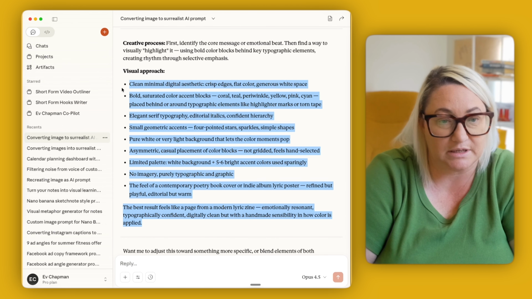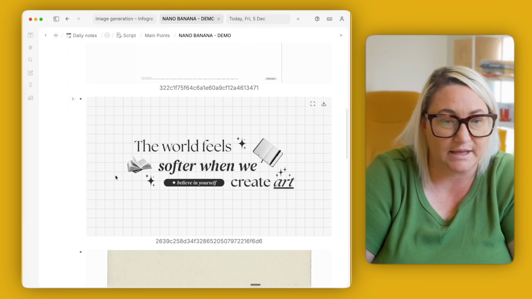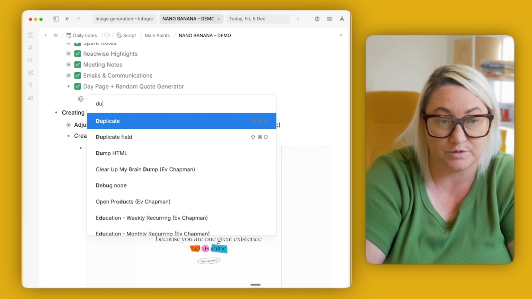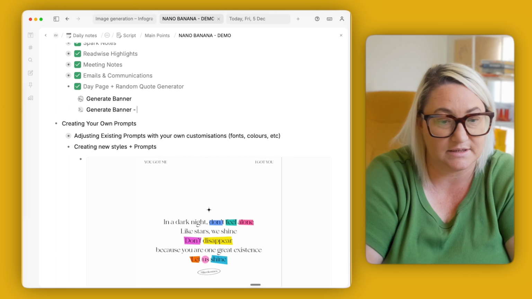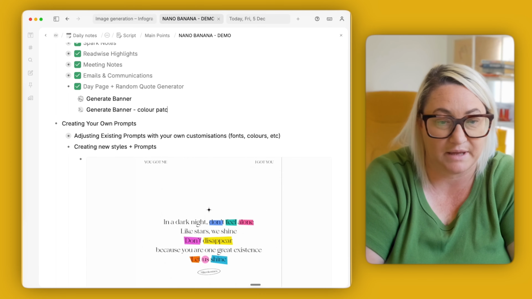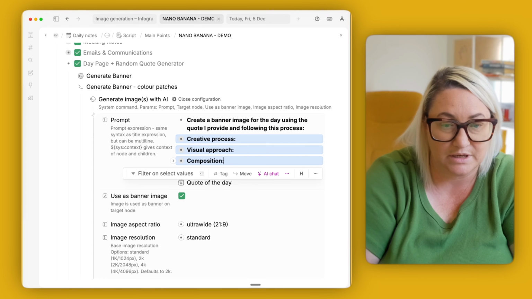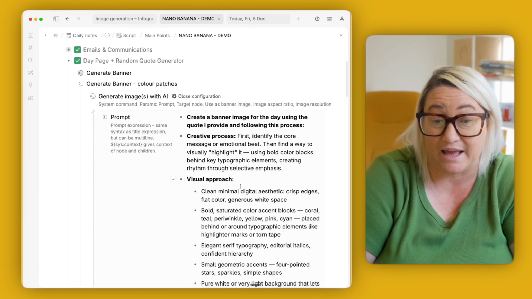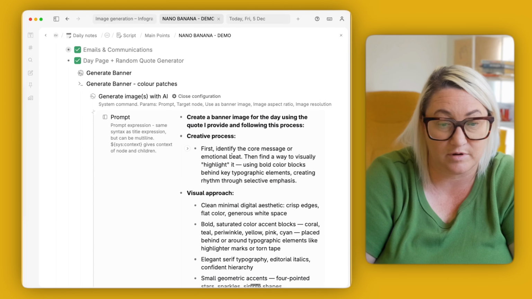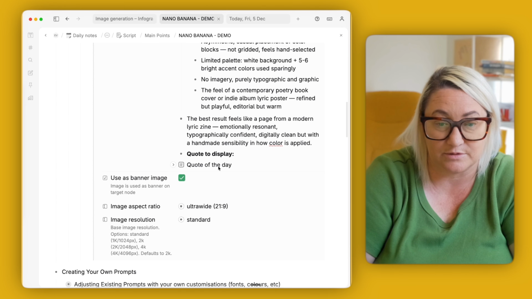So I'm going to come in here and copy this, and I'm going to duplicate my banner, and this is going to be called color patches. And within here, all I'm going to do is delete those ones, and I'm going to add my own. Okay, so we've got creative process, and then we've got visual approach.